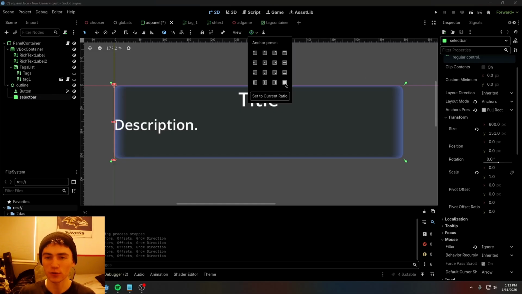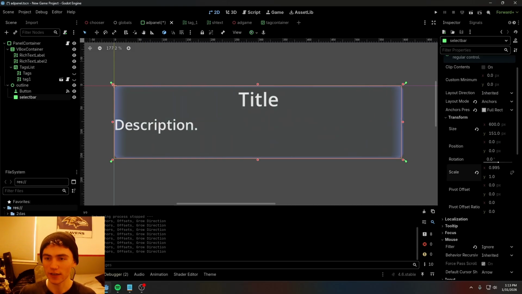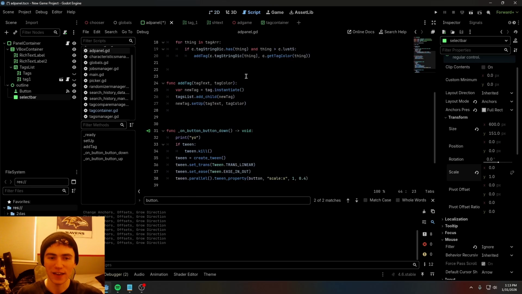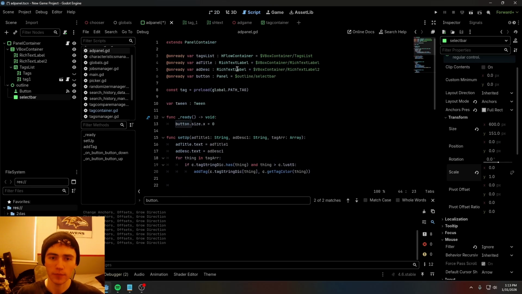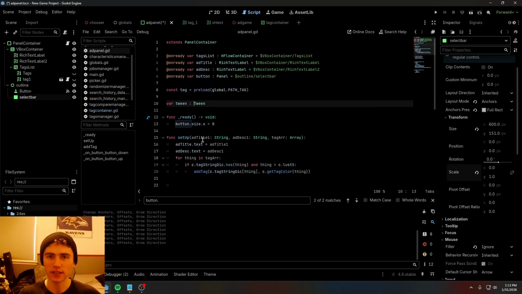Since the size is getting set around ready, it's best not to play around with this size and instead use the scale on this. So you can just make it go from 1 to 0, and it does the same thing. Oh, you can also go into the negatives too. That's pretty cool. And then in my code, it's pretty easy. I just have a tween variable, so it's easy to kill the tween whenever we have to.